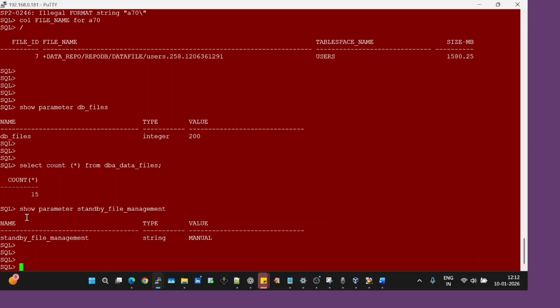Here in our case, this standby file management is manual, but that is okay for a standalone database because we are not using Data Guard or any standby database. This parameter is for standby databases. When we are using Data Guard, this must be auto. Otherwise that data file will not be transferred to the standby side.